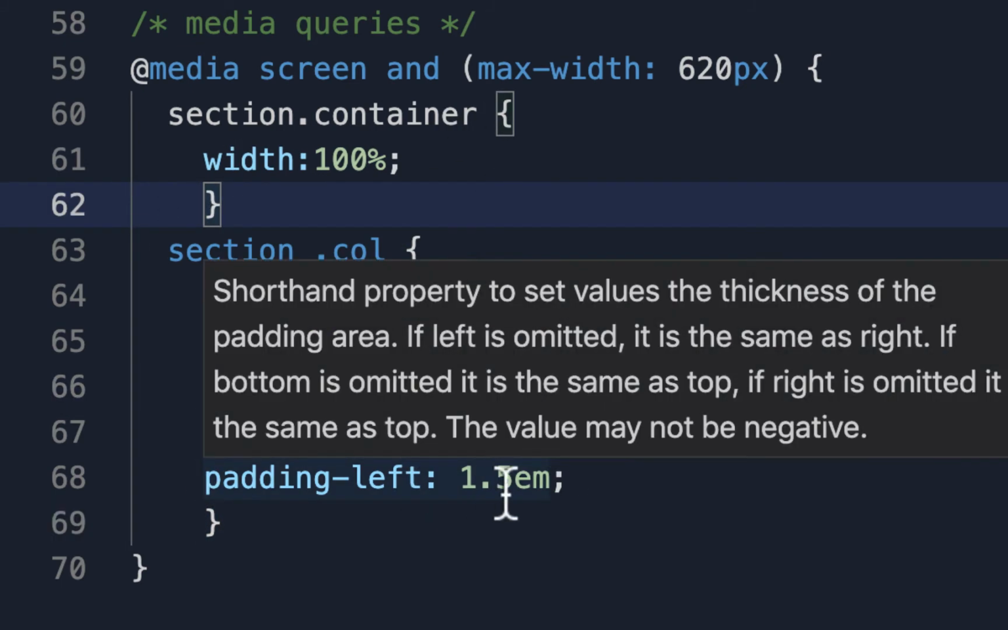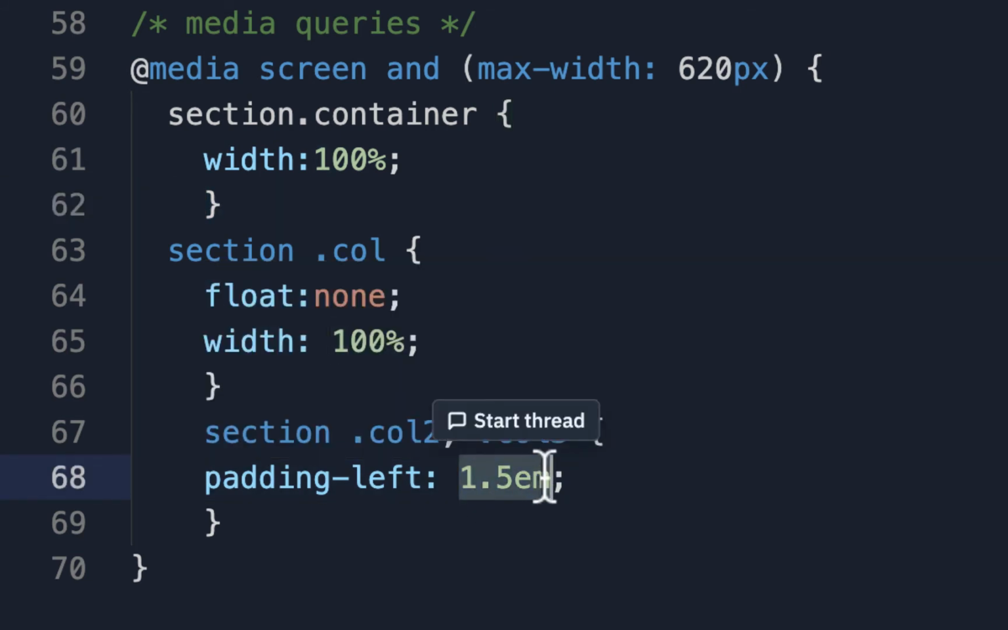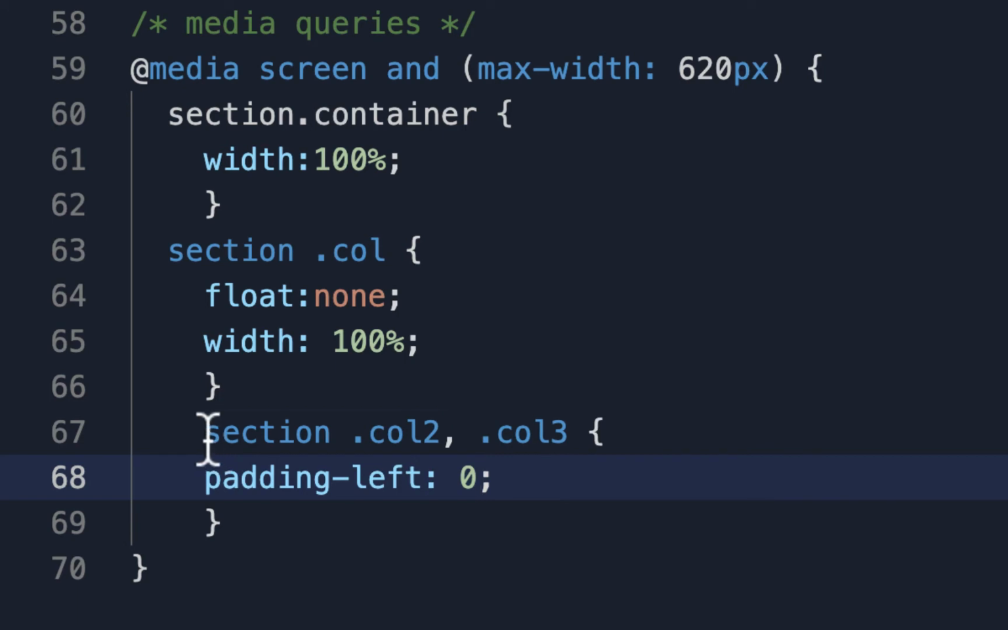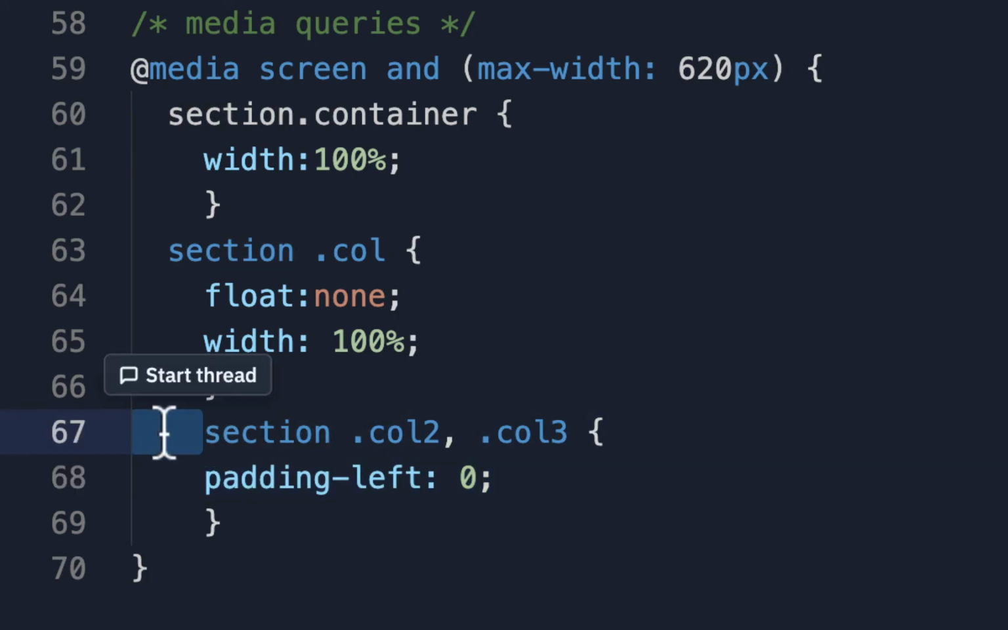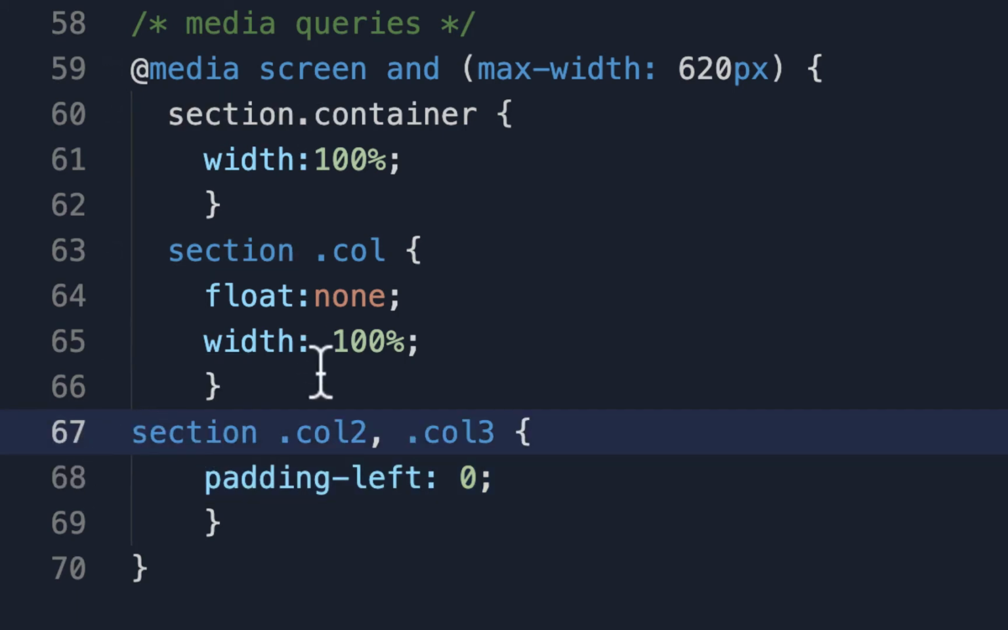Now this one is no longer going to be padding left, it's going to be 0. Because we're taking those out from column 1. So we're only changing the things that are going to be changed. And for some reason the tabs are getting messed up here, but as long as we have the right number of curly braces, 1, 2 for the opening, closing, and then 2 for each style, 2 for the section container, 2 for the section column, and 2 for taking away the padding here, we should be okay. So let's see how this works.